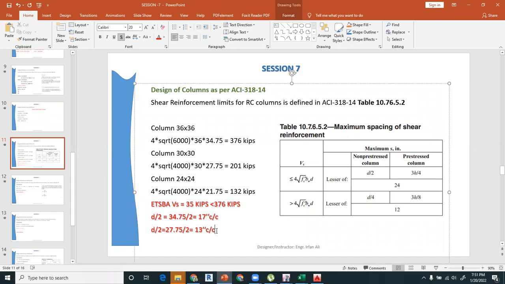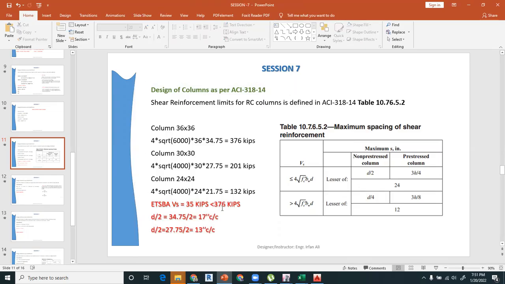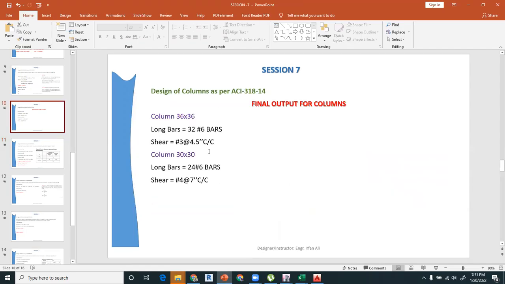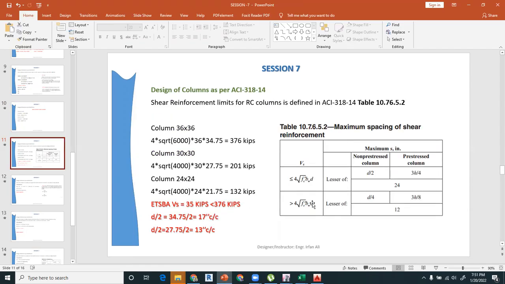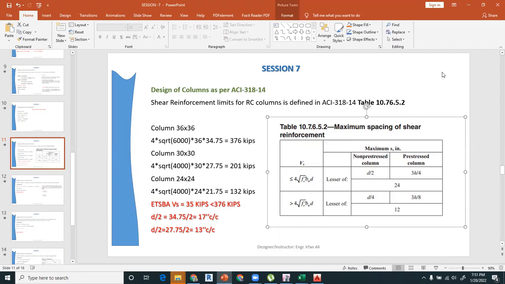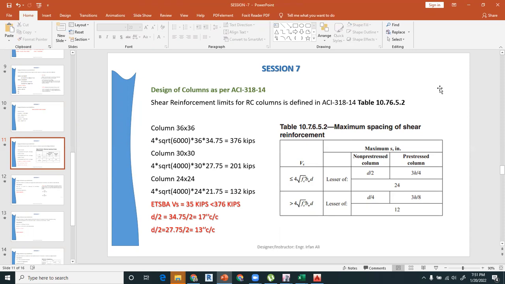So these are the maximum values for the spacing that you should not exceed. We have provided 4.5 or 7 inches, so we have not crossed the limitation of the maximum spacing of the ACI 318-14. So this is the procedure how to check the minimum and maximum spacing of the ties in the RC columns.